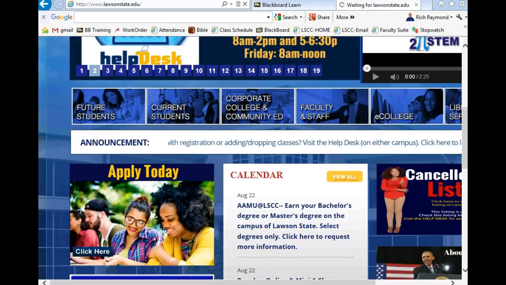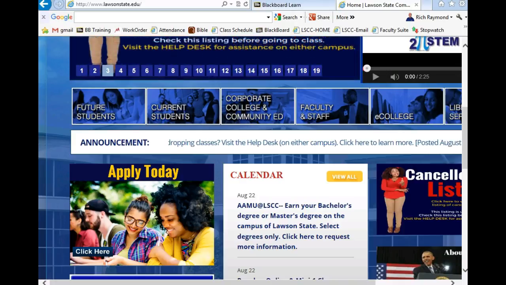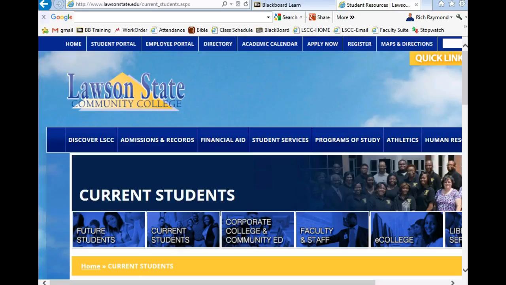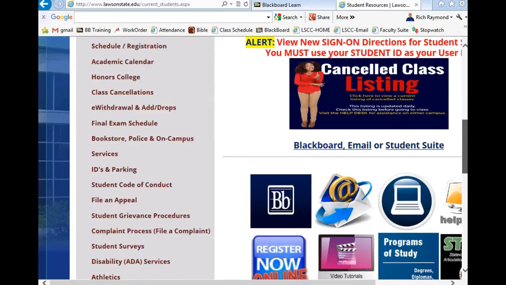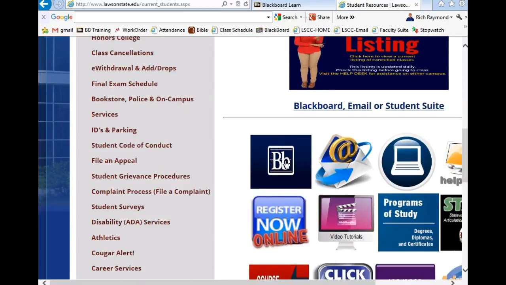And then this is the web support for all our classes here at Lawson, so you need to start playing around with it and get used to using it right off the bat. So this is lawsonstate.edu, and then right here where it says Blackboard.